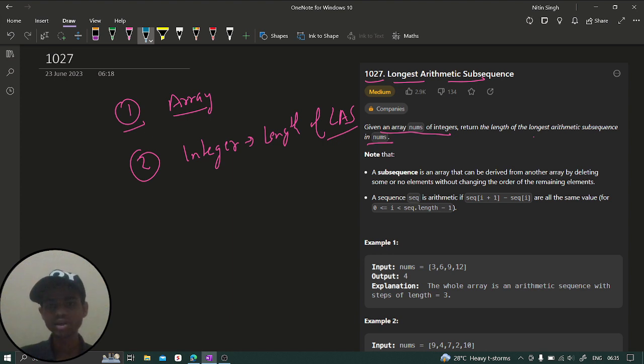Now guys, the next line is: note that a subsequence is an array that can be derived from another array by deleting some or no elements without changing the order of the remaining elements. Simple, guys. They have defined what a subsequence is. A subsequence is where we can delete any number of elements in our nums array, and that is also called a subsequence, but the order should remain the same.